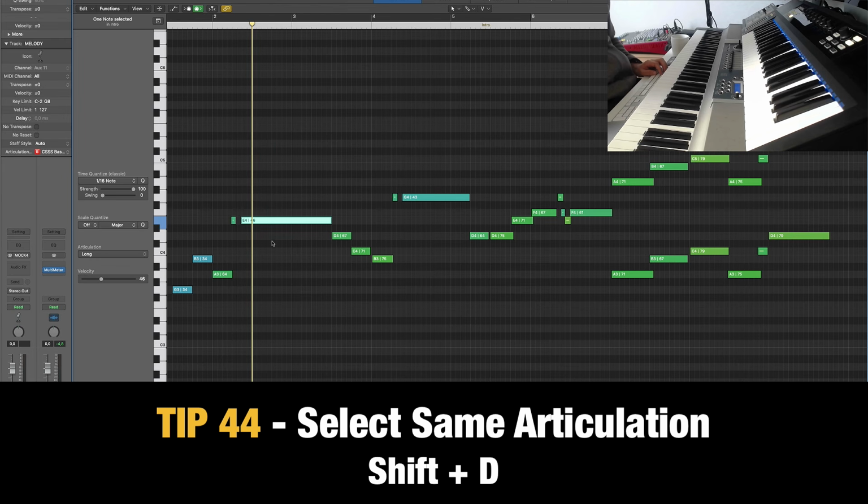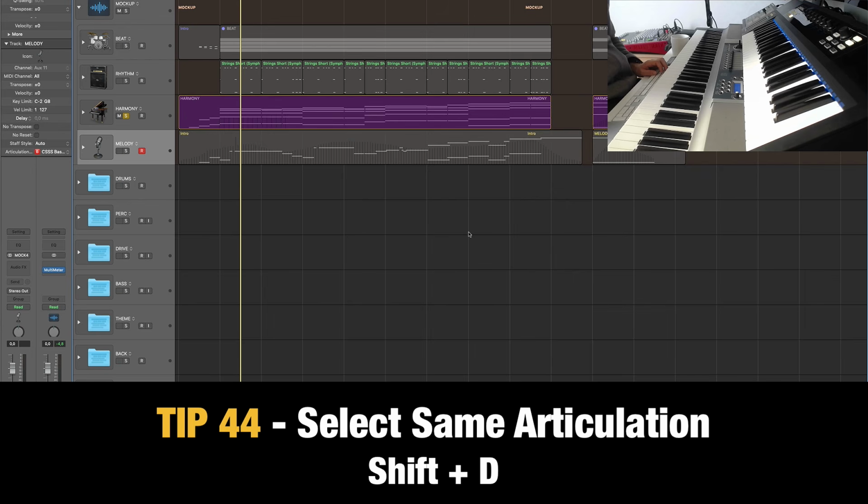You simply select the note and then you want to select all of the same articulations, Shift D. As you can see, that is now added. You can add, let's say I change this to long as well. Now that is added. These two are longs. Well, simply select one of them and then Shift D. So that can be super useful as well.